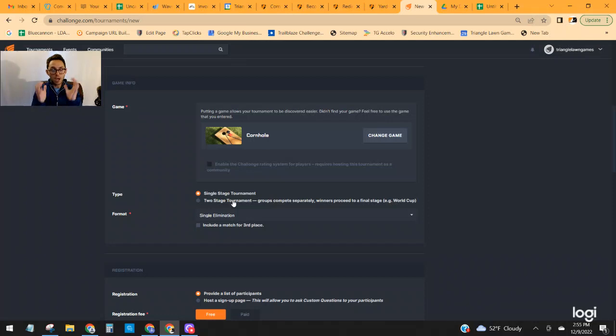The World Cup has a group stage where everybody's in groups of four and they play each other twice, and then the top teams come out of that and go to the knockout phase. So that's a two-stage tournament. I do not often do two-stage tournaments for cornhole. We have one coming up here in January that we're going to run, but it's not super normal.